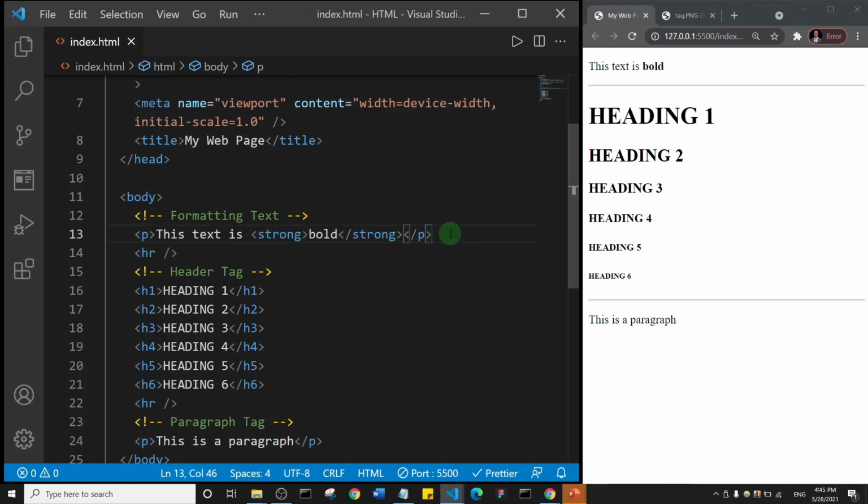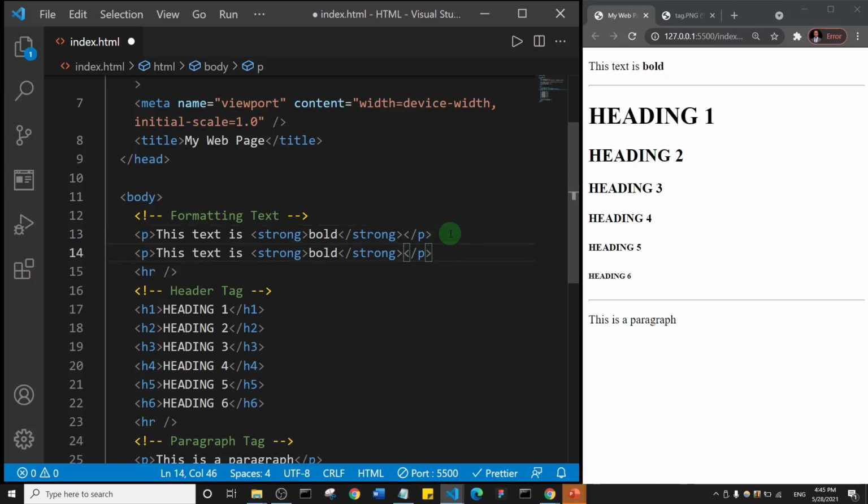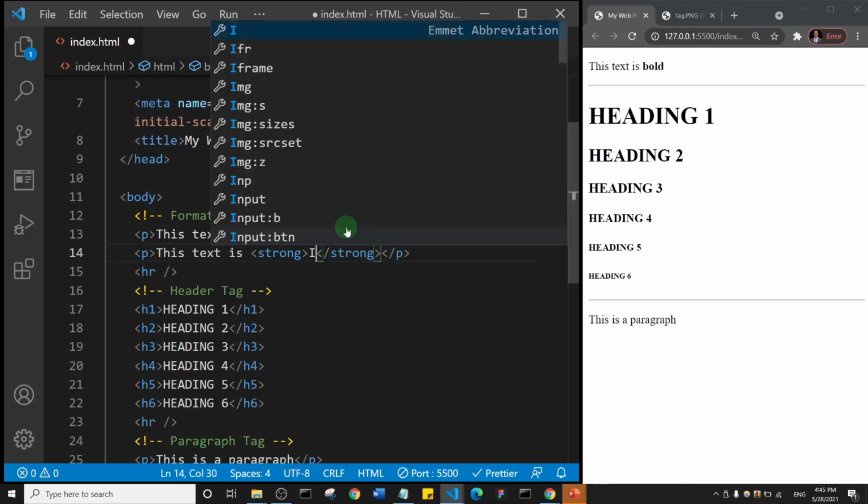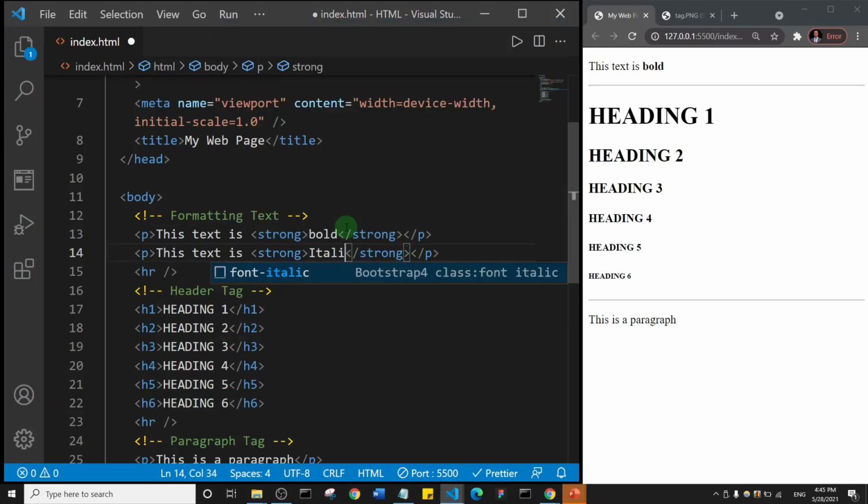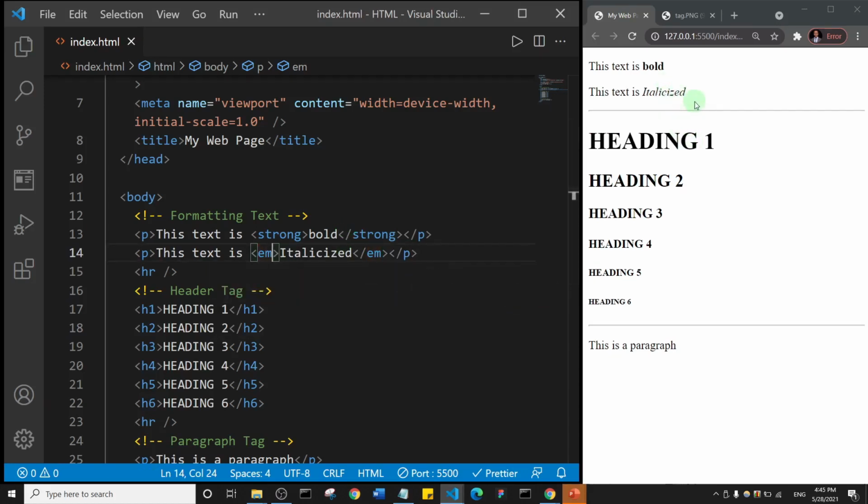So what I'm going to do is duplicate this downwards, and I'll change this to this text is italicized. Okay, and then I'm going to change this strong tag. I'll change it to em. Em actually stands for emphasis. Okay, and then if I save, watch what happens. So you see this text is actually italicized.